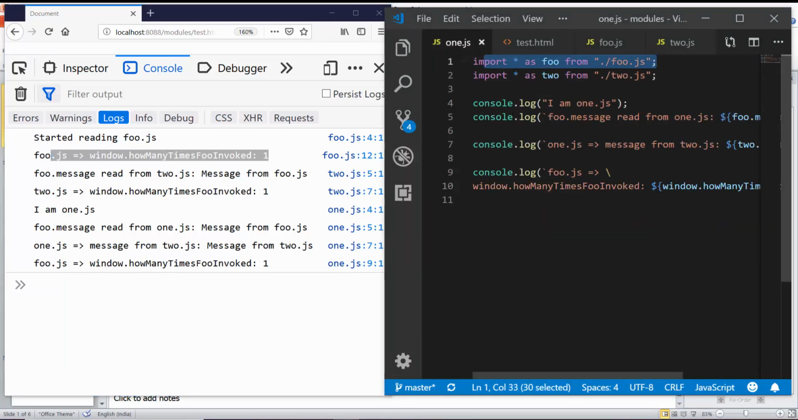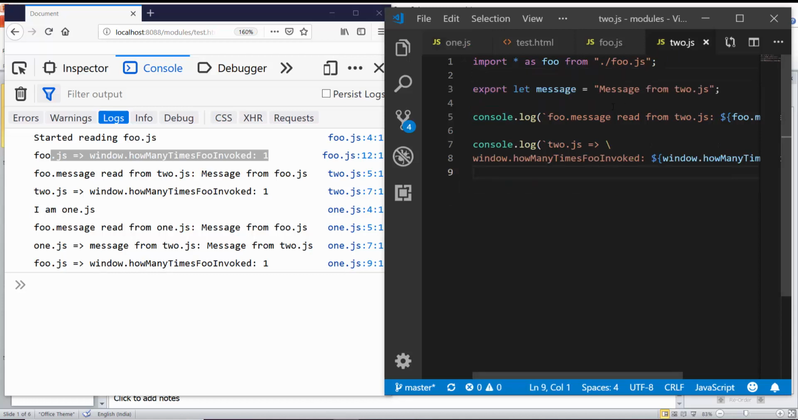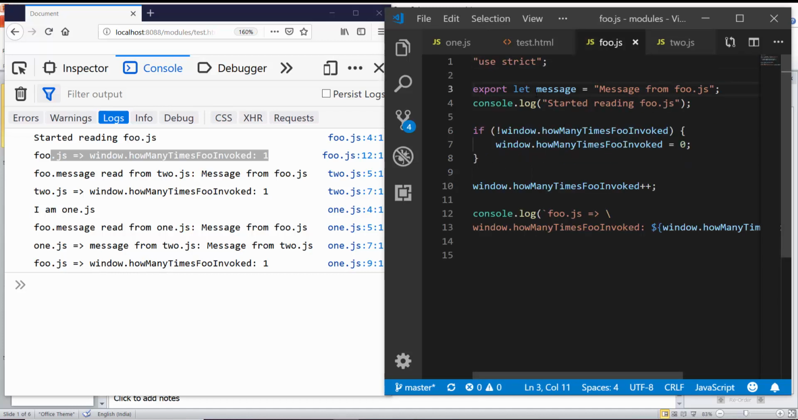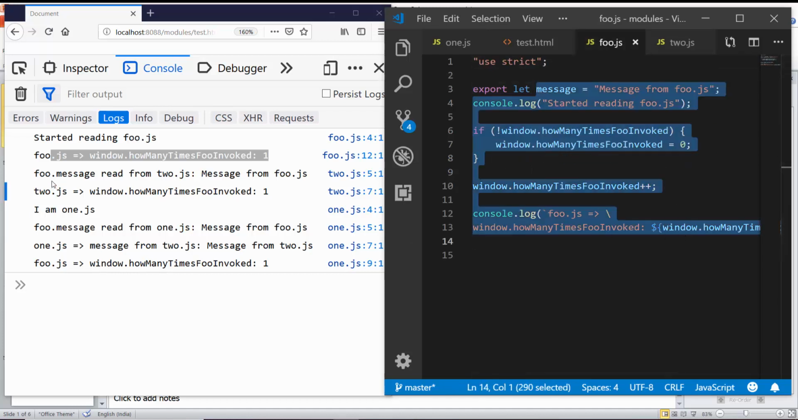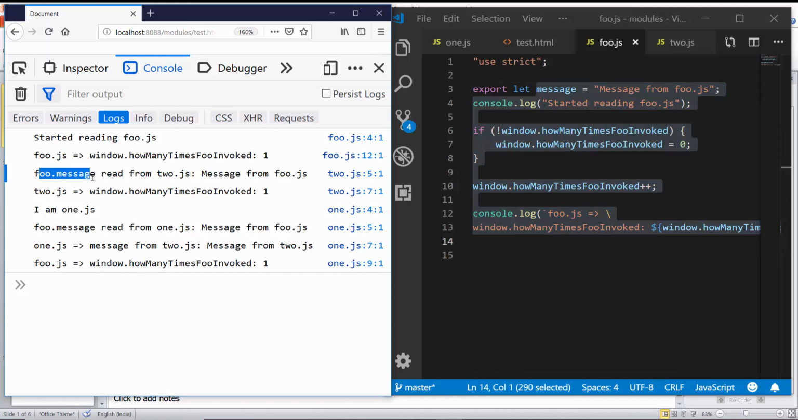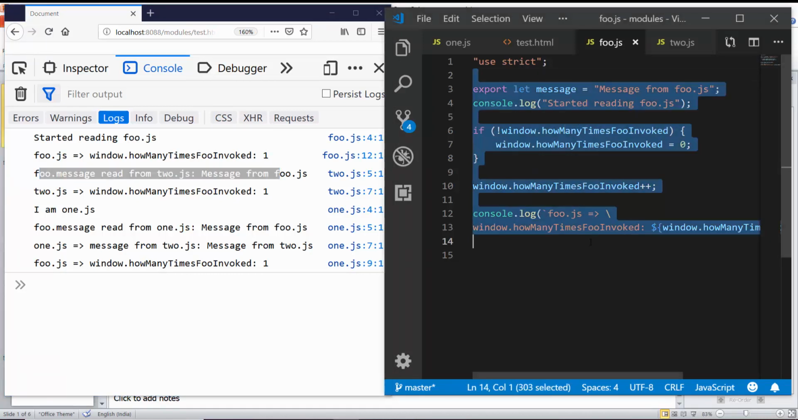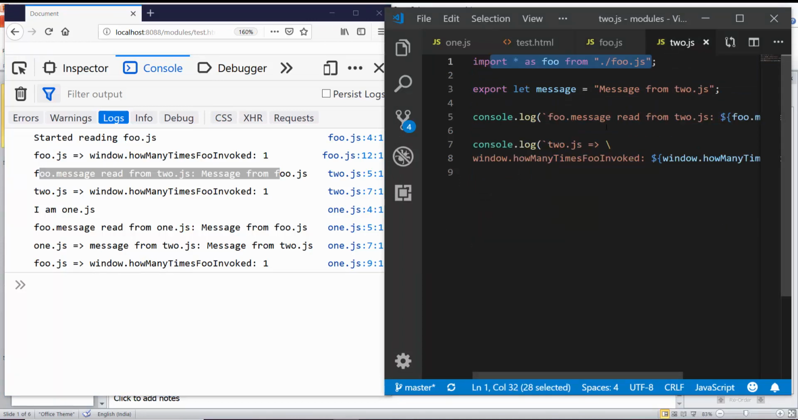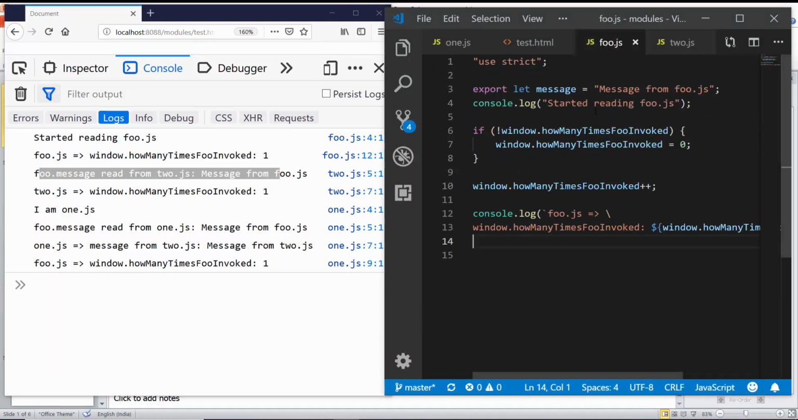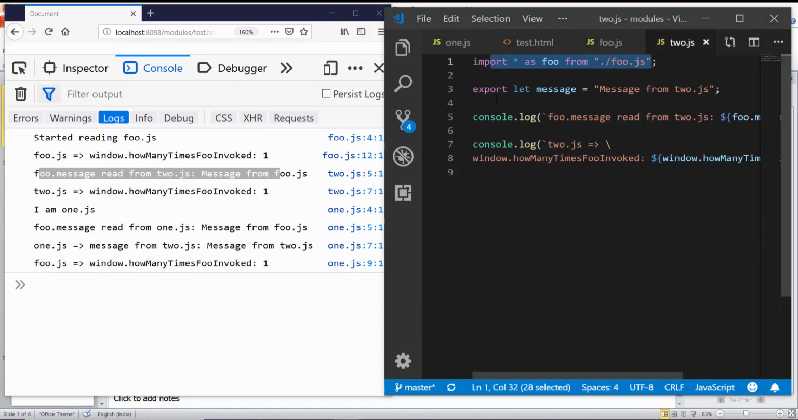Then it goes back to 1, and it says I need to import two.js, so it goes to two.js. It reads that I need foo again. Now whether or not it prints the rest of the stuff will tell us. It just prints foo.message read from two.js, which means it does not execute this. So that answers our question that this module is executed only once.